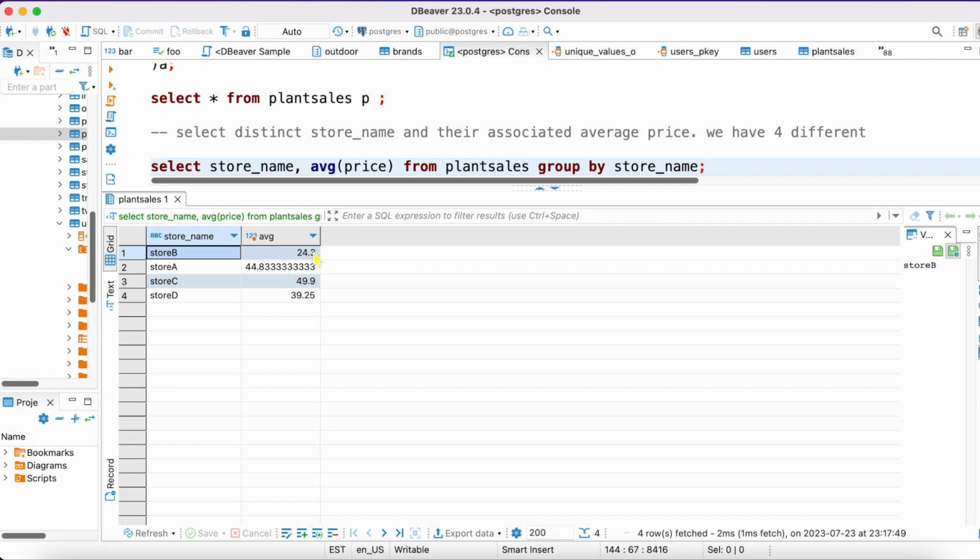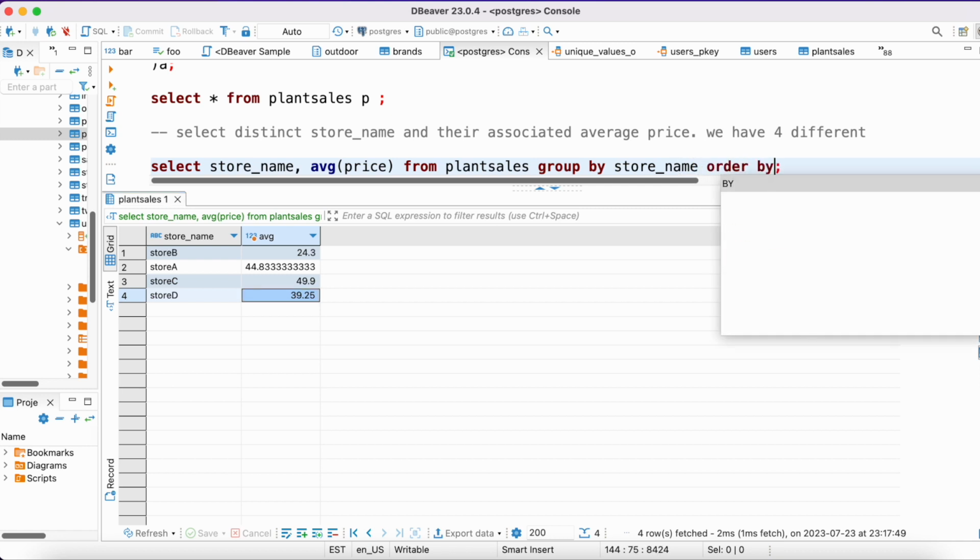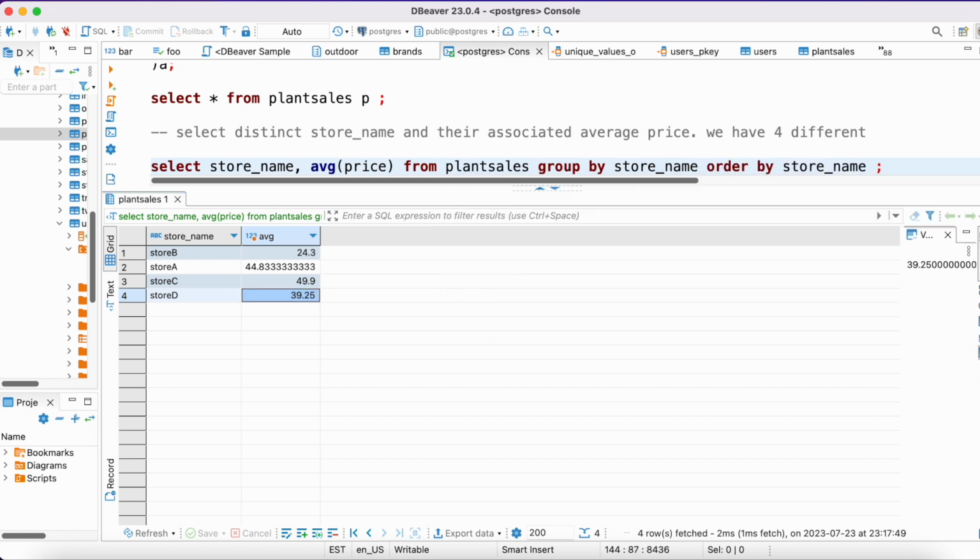There we go. That's the average price for those. We can order this by store name. Okay, so store A. So maybe you'll be asked someday, like, hey, give me the store name and the average price of the store with the highest average. So we want to return store C, right?